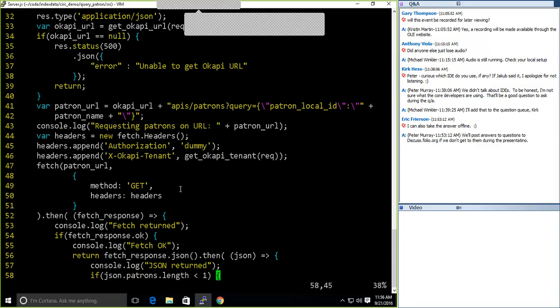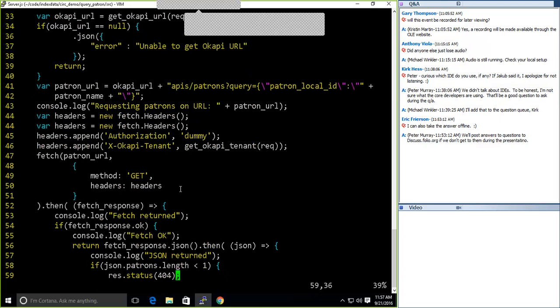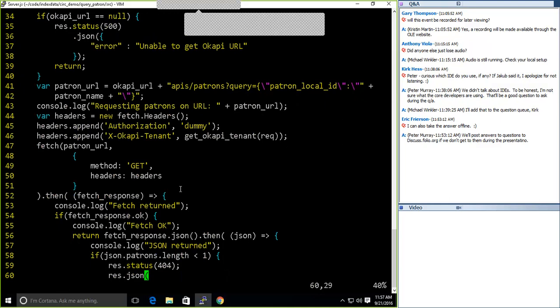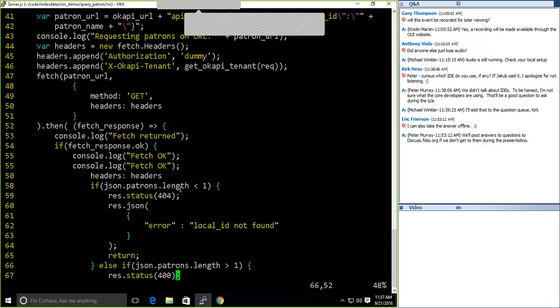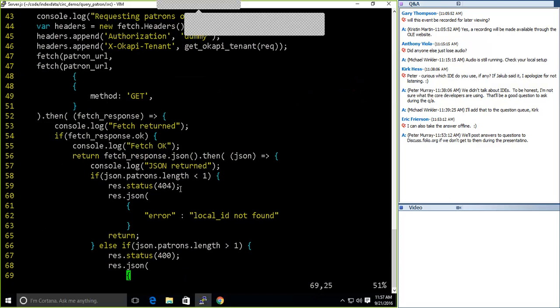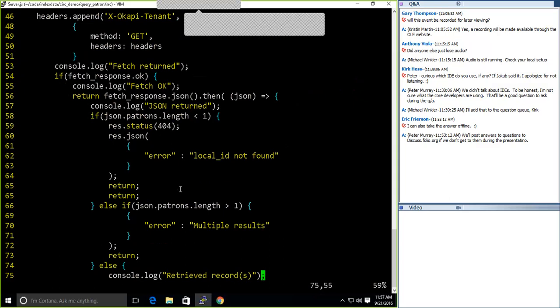JSON from it. And if we have no patrons in the returned query, then we know that we didn't get any matches for our local ID, so we can return a 404. If we have more than one, then we know that something is wrong because there should only be one patron matching a given local ID, so it's going to return a 400 and give you an error saying there are multiple results for the specifier you gave me.